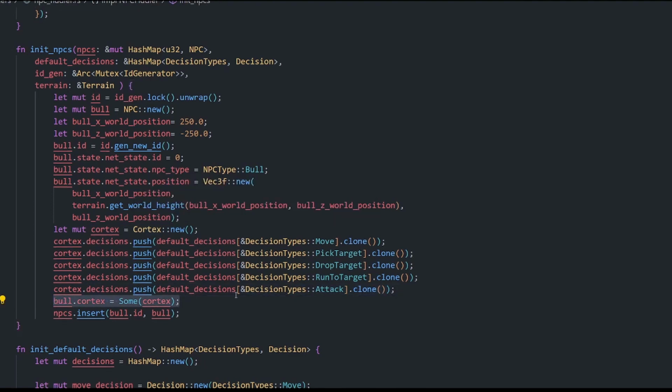So the bull owns the cortex, and you'll see that the cortex has these decisions that are being loaded from this default decision map. And what that means is these default decisions can be used by other NPCs. For example, pick the target is pretty generic. So you could create many cortexes for many NPCs and you could reuse this functionality.